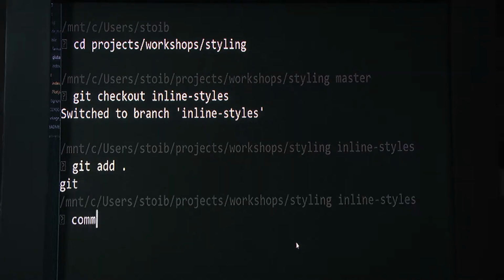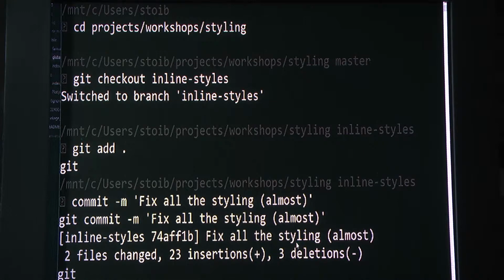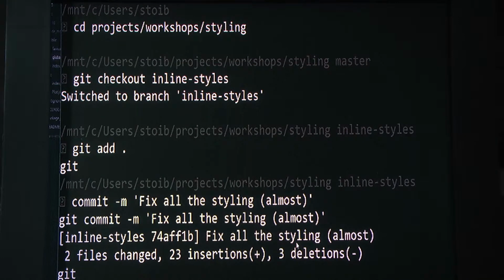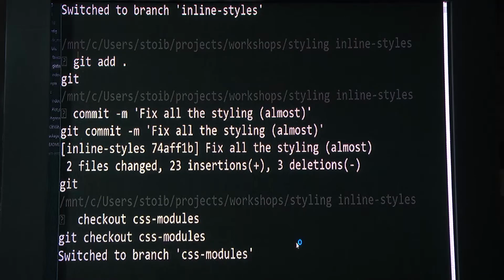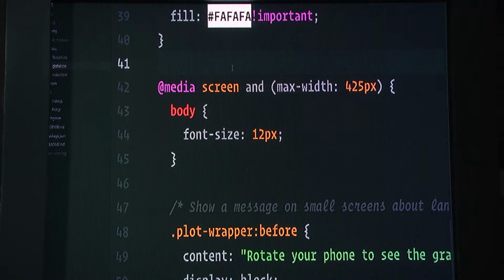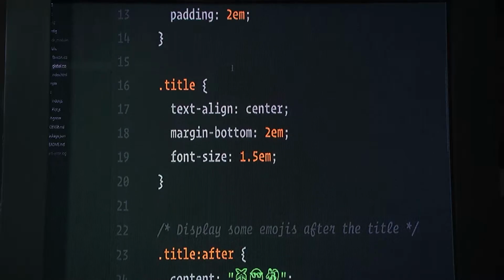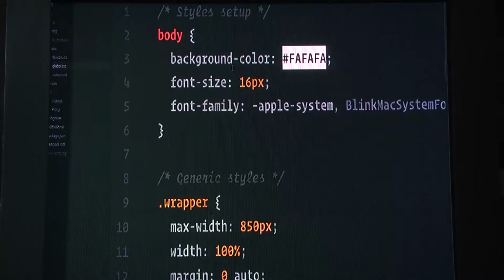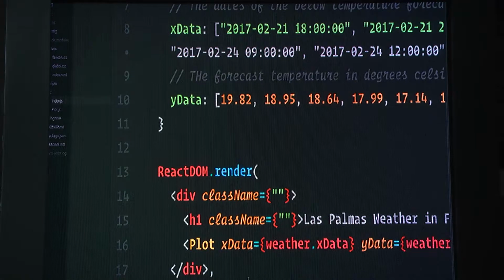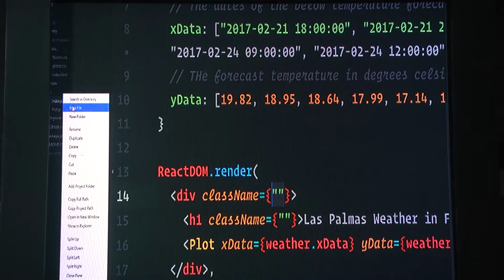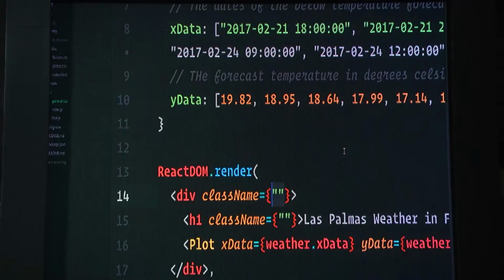So if I commit this, because I fixed all the styling, almost, I'm going to check out the CSS modules branch. I can't type modules. In the CSS modules branch, we have a much better chance, because CSS modules supports everything that CSS does. So rather than saying div class name equals something global here, we have to give it a local class name. Let's create a new file called, what do we want to call that? Probably general.css, because I can't come up with a better name right now.